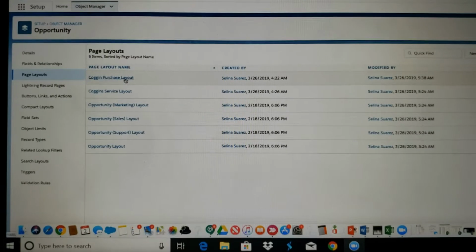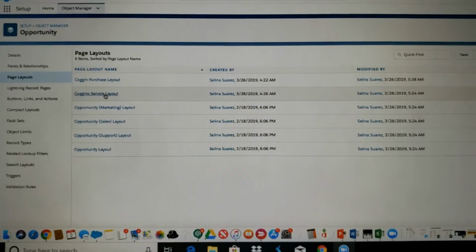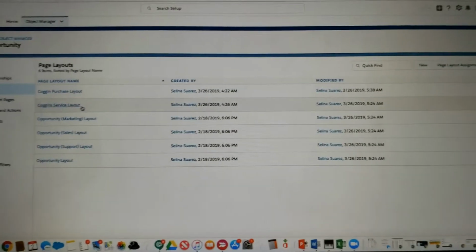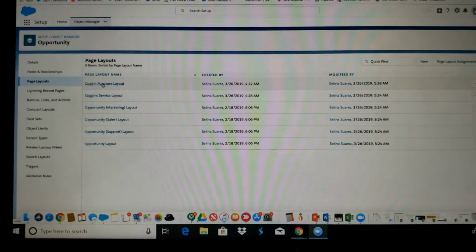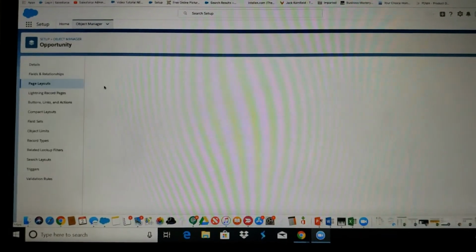And we're going to edit our two page layouts. We have two, the Coggin purchase layout and the Coggin service layout. And mine says Coggins, so I need to take that S out. But let's start with the purchase layout. Click on that.